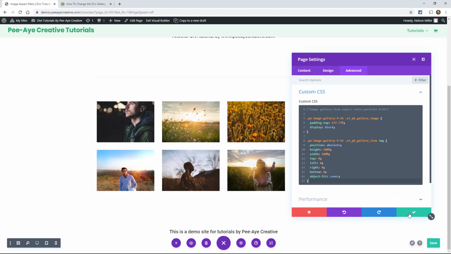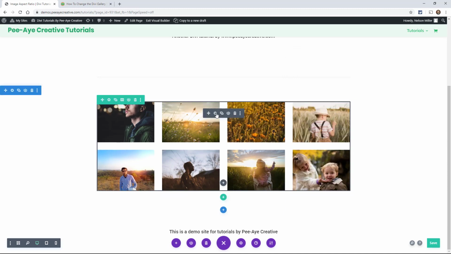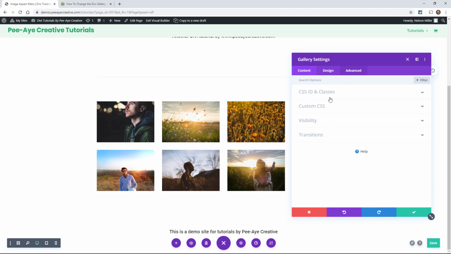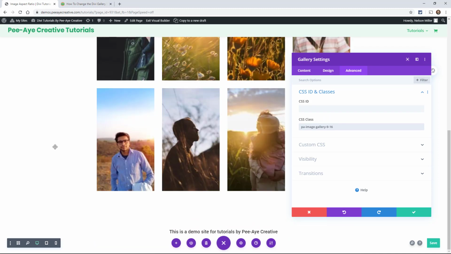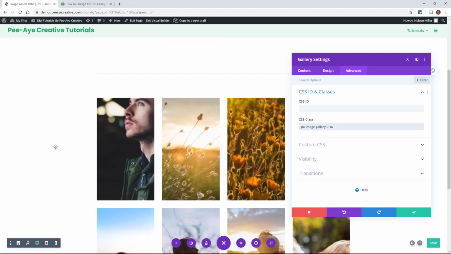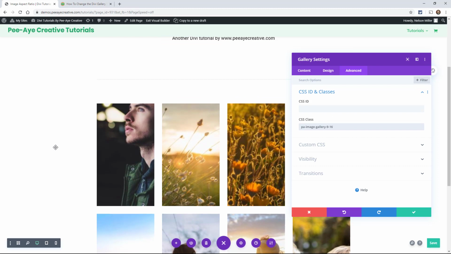All right, and it defaulted because it's no longer working. So what did I say? 916. There you go. And you know, it doesn't stretch the image or anything like that. It just fits the container. The image will fit the container.